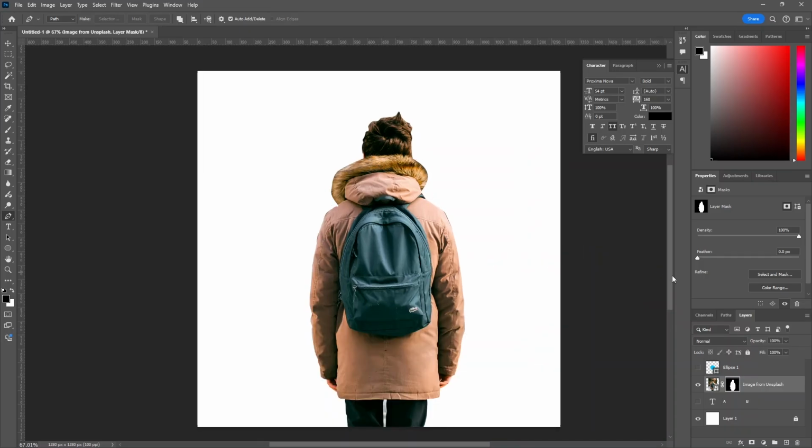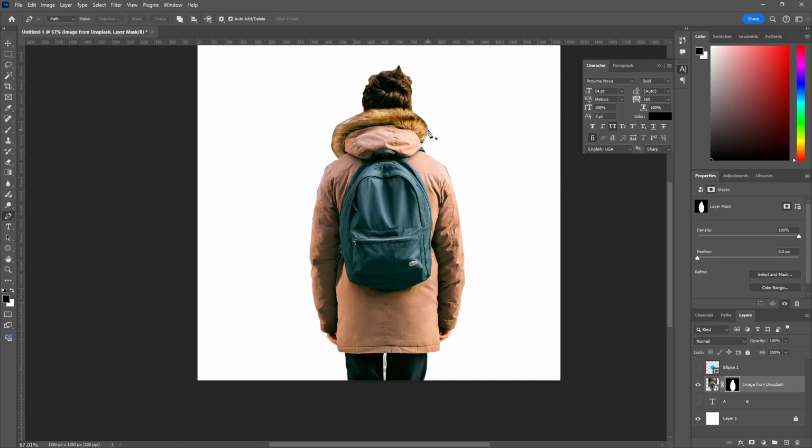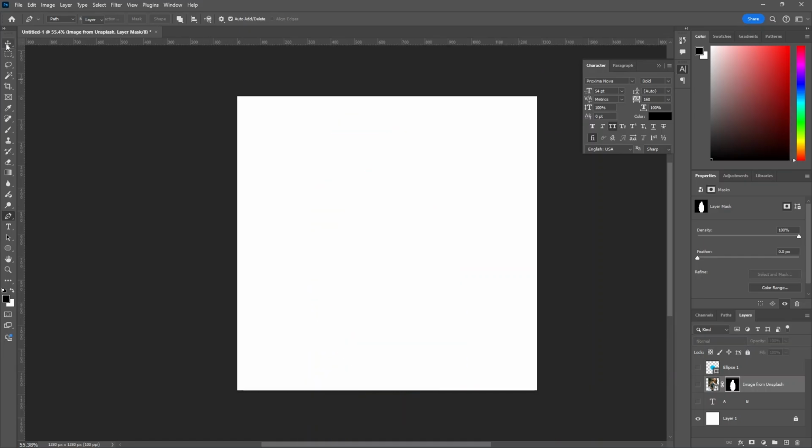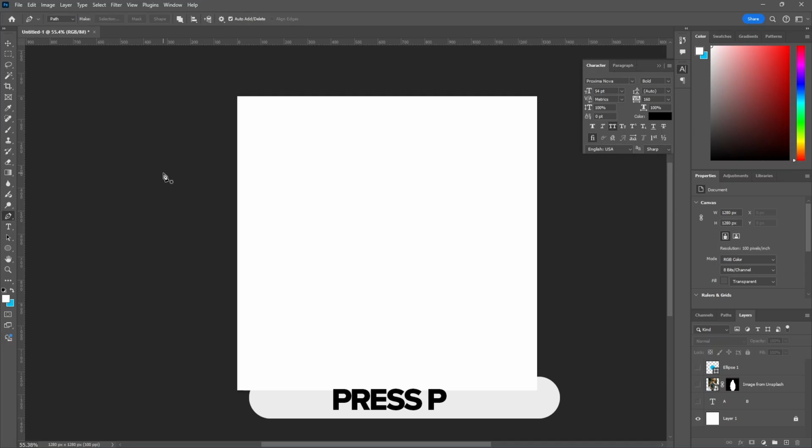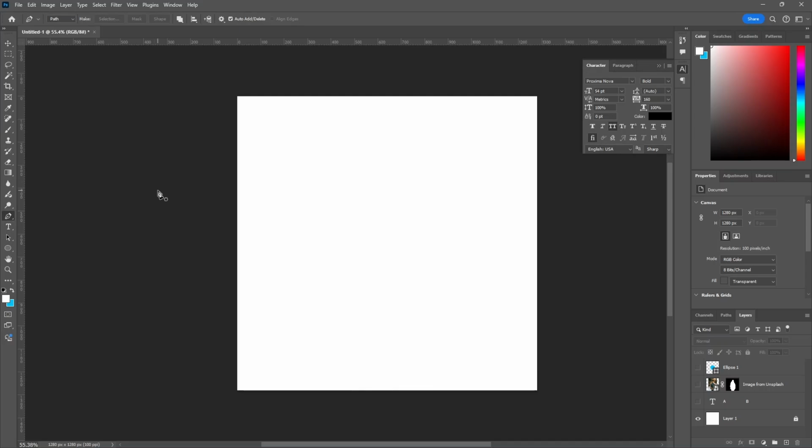But with the help of a few tools like select and mask, when you go deeper into this, it actually helps you to get the hair and everything properly. But that's for another video. Just a few tricks. When you're on Photoshop, when you press P on your keyboard, you get the pen tool. All right, so that's a shortcut.